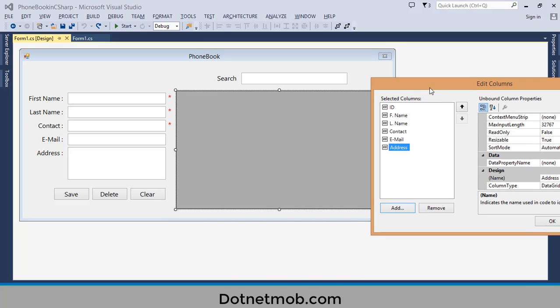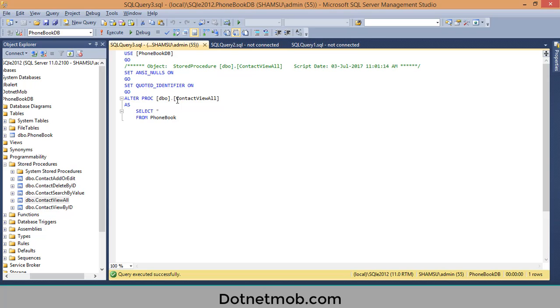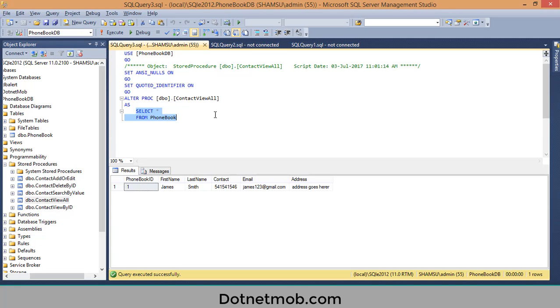In order to fill this data grid view, we are going to make use of this stored procedure, ContactViewAll. Its query will be like this: select star from phone book. You can see this stored procedure result from here itself. Select these queries, then make sure that we have selected the database, then click on F5. So this stored procedure will return all the records inside our phone book with appropriate columns.